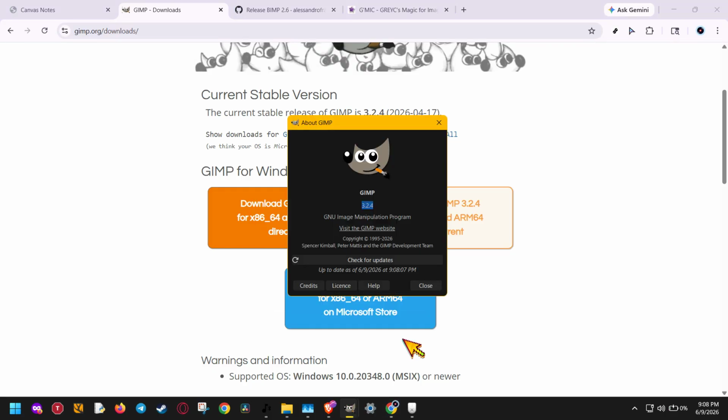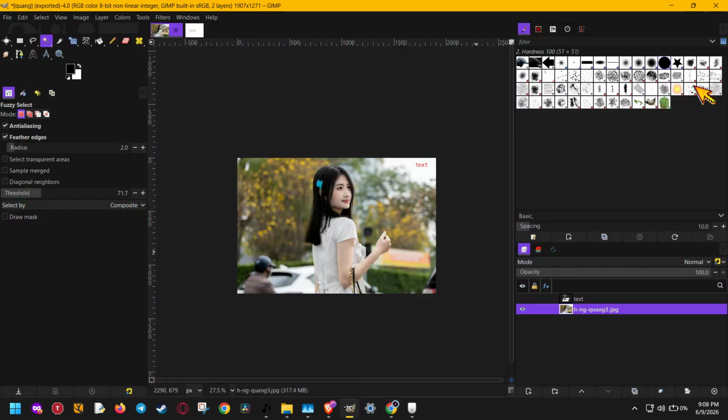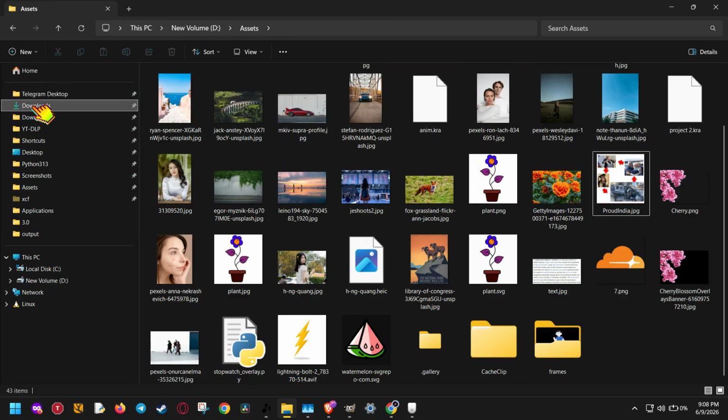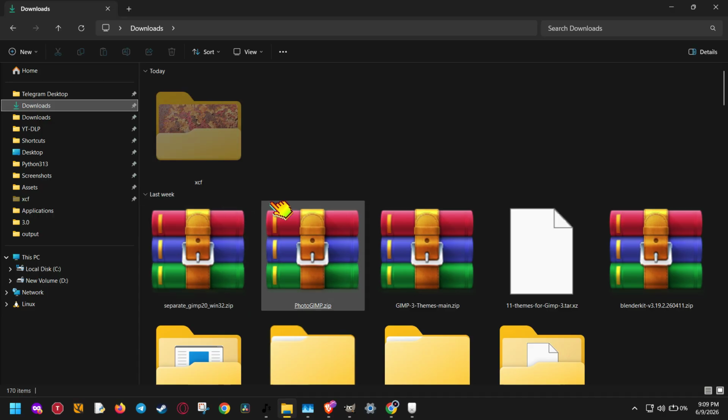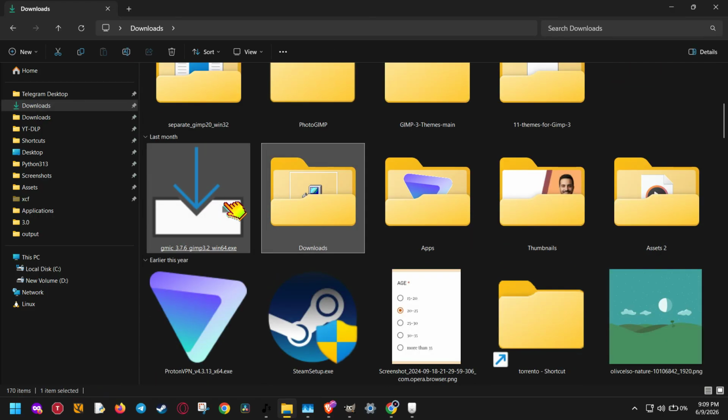This is important because the setup needs access to replace the existing files properly, and keeping GIMP open can cause installation issues. Now locate the downloaded .exe file, double-click it and start the setup process. Windows may ask for permission, so click Yes if you see a user account control prompt. When the installer opens, follow the on-screen instructions carefully.